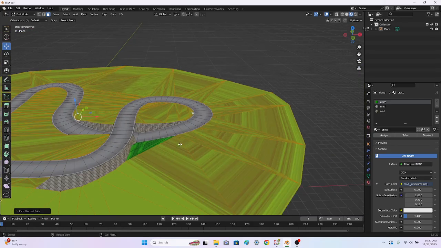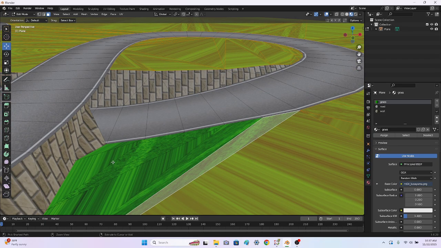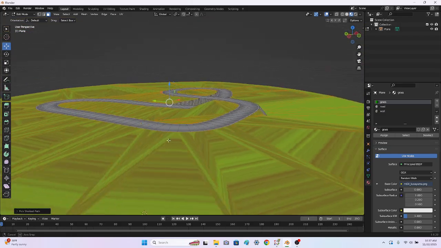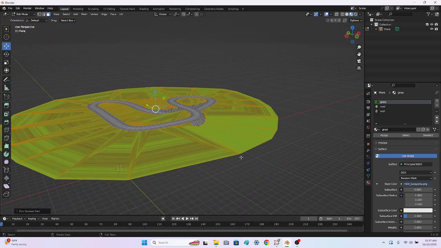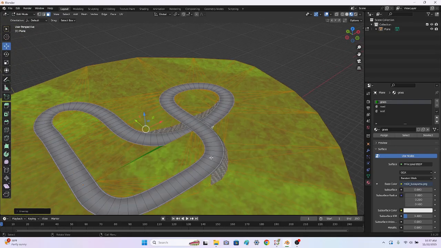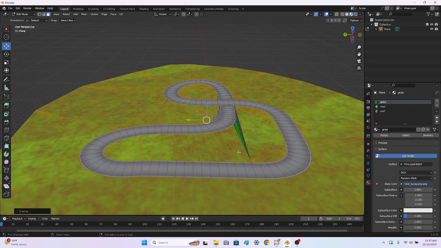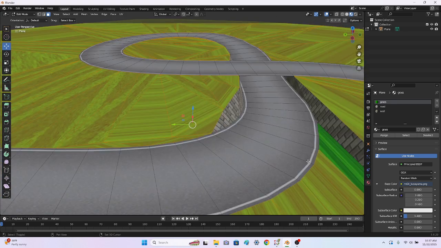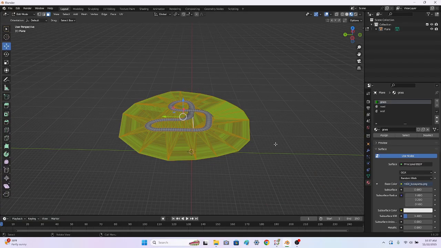I'm 100% positive there's going to be a lot of shortcuts on the track, which there will be. I'll go over a lot in this video. Then click U and unwrap. As you can see, oh, I forgot some stuff, so make sure not to forget anything.